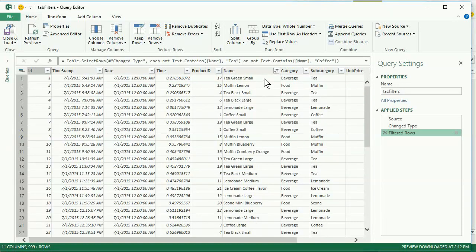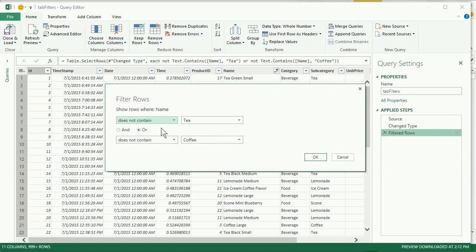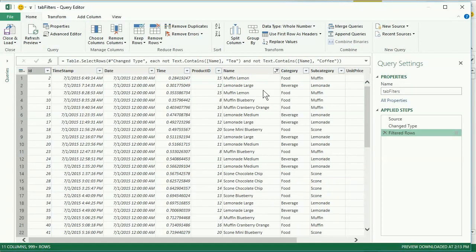Okay. Now here what we've seen is that we're supposed to be filtering out things that are tea or coffee, but we've got both coffee and tea here, which is kind of a problem. The reason for that is because we've selected or here to work with these two conditions. What we want is and. We want things that don't contain tea and don't contain coffee. So if we change that to and, now we get all the things that do not contain coffee or tea.